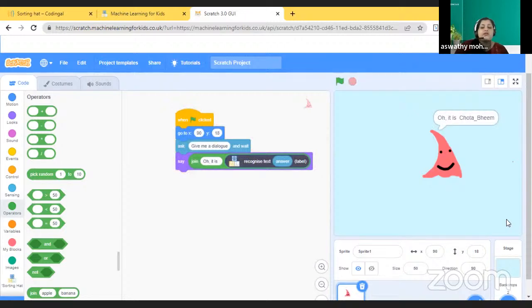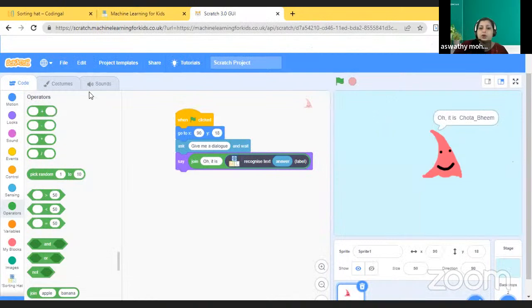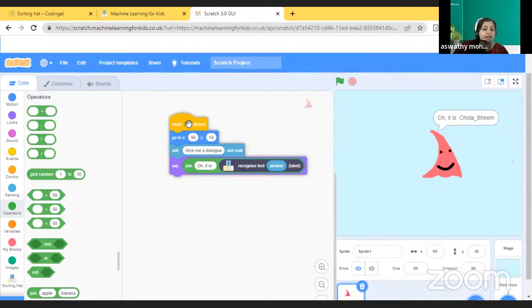So in this activity, what we have done is simple coding. It is very easy coding. You can do it within 5 minutes, I hope, right? In machine learning, we have created any of your favorite characters. You can add the dialogues of them. This is a text-based project. And when you come to Scratch, you have to draw a character, or you can make any character. It is not necessary that it should be a sorting hat. When the green flag is clicked, we give a location and it will ask to give a dialogue, and then we make it say the answer after recognizing it.